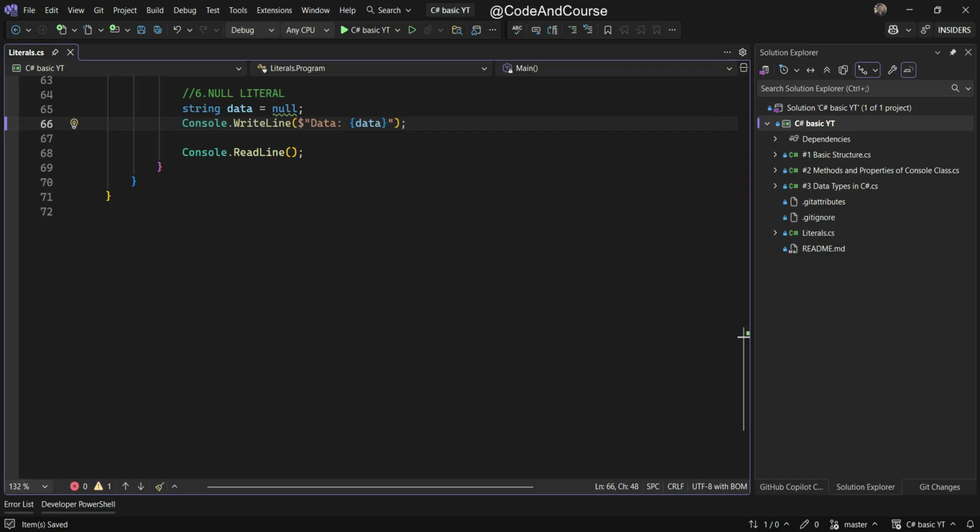The null literal represents no value. Here null means the variable does not refer to any object. Null is mainly used with reference types. It indicates absence of value, not zero.